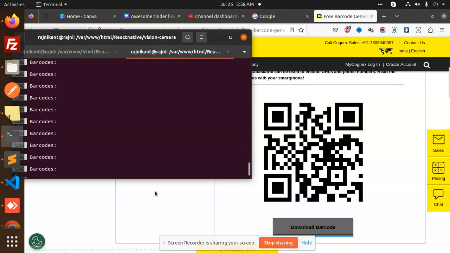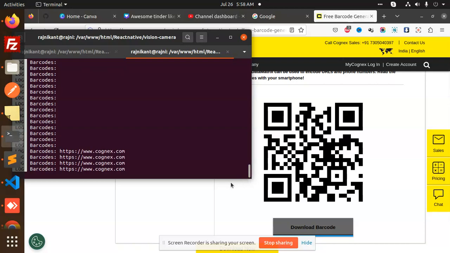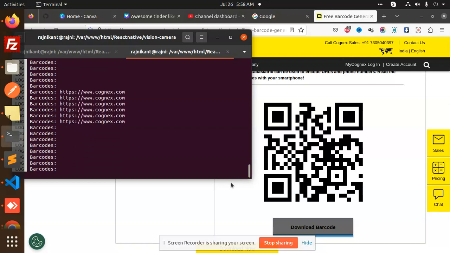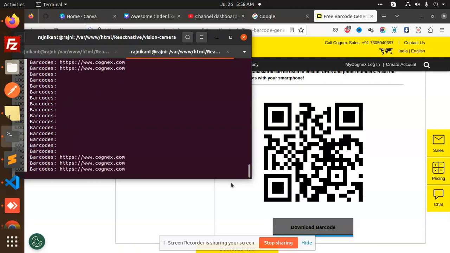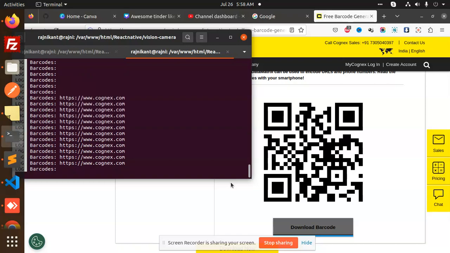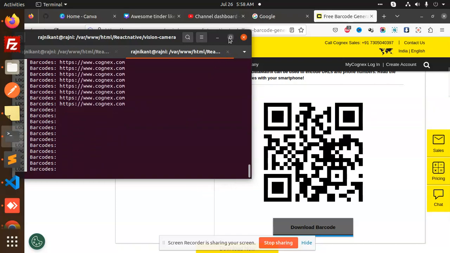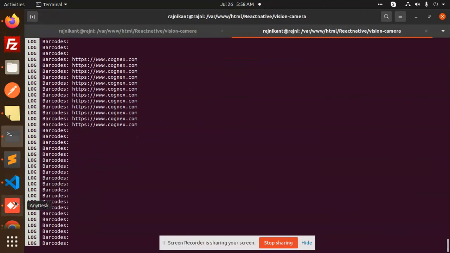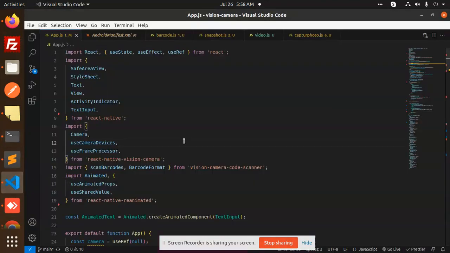So here you can see that it's printing www.cognates.com. Okay, and here you can see that it's scanning the barcode, right? And you can do it that way. So let's see how we're going to implement that one.